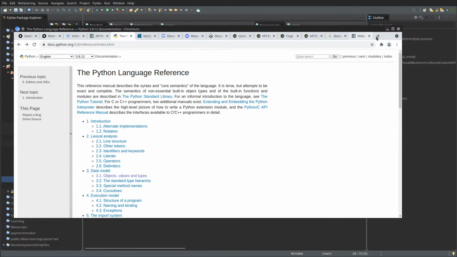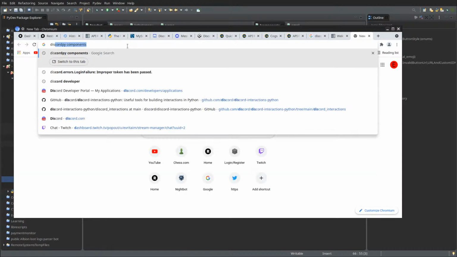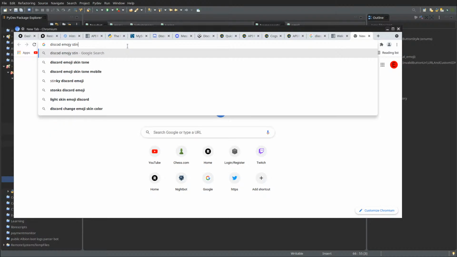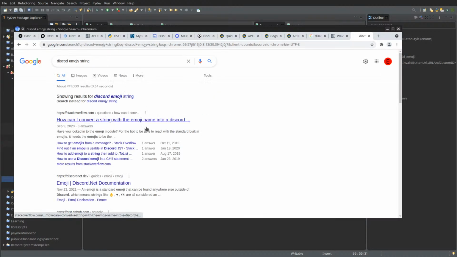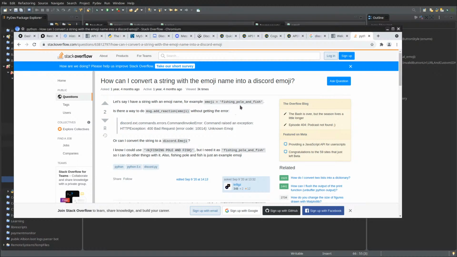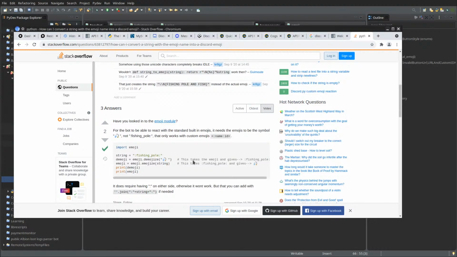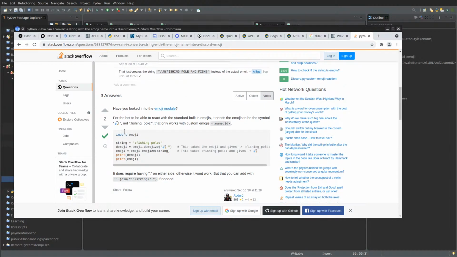I guess I can just Google this. Discord emoji strings. Try convert string. Fishing pole and fish. Does it say, for the bot to be able to react with the standard built-in emojis, it needs the emoji to be just the symbol, not fishing pole. That only works with custom emojis. Name and ID. I do have a custom emoji.